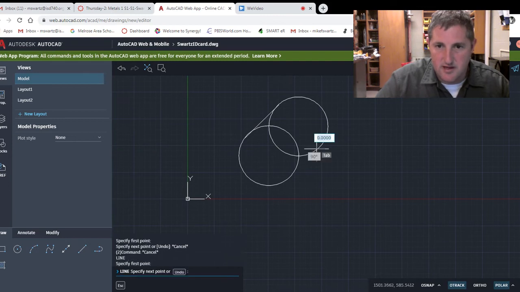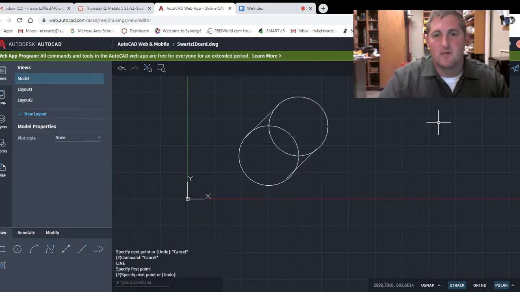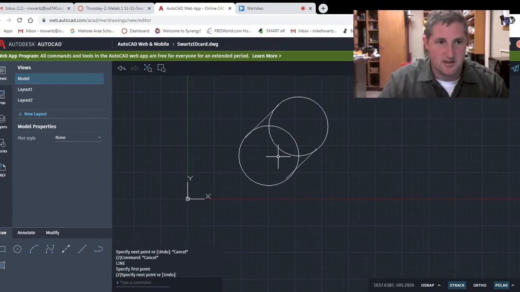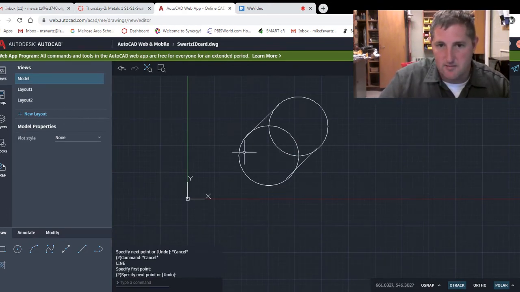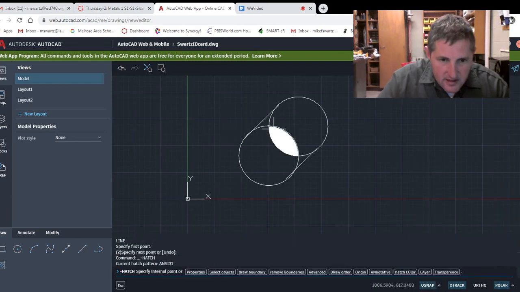I use the L command a lot instead of clicking on line. So say this is a soda can flipped on its side. Well, this area I'm exposed and able to see, but this is a hidden area right here. So this is where you would use something like hatch. You can click in and specify internal point or select objects, draw boundaries, move boundaries, draw order.